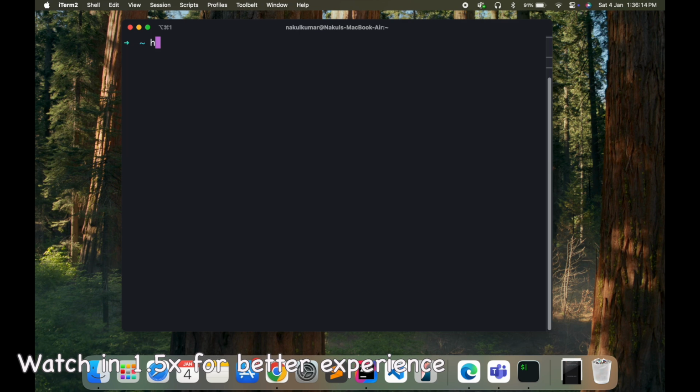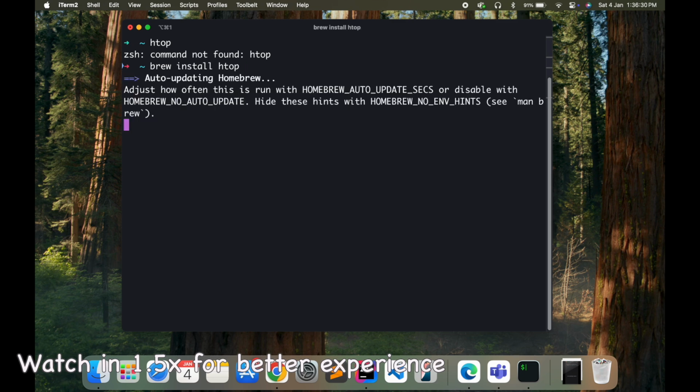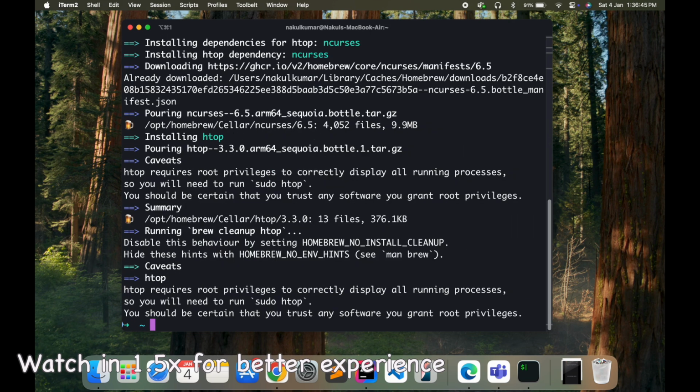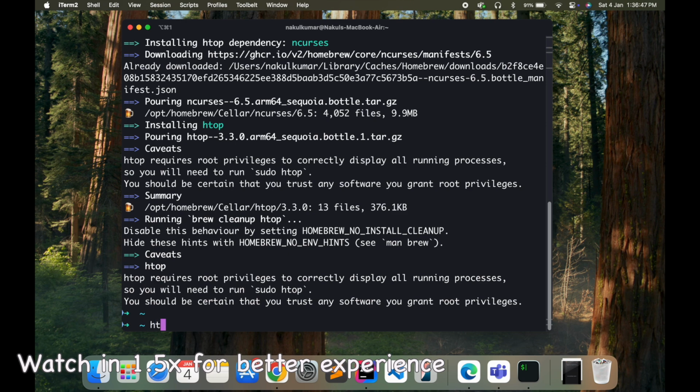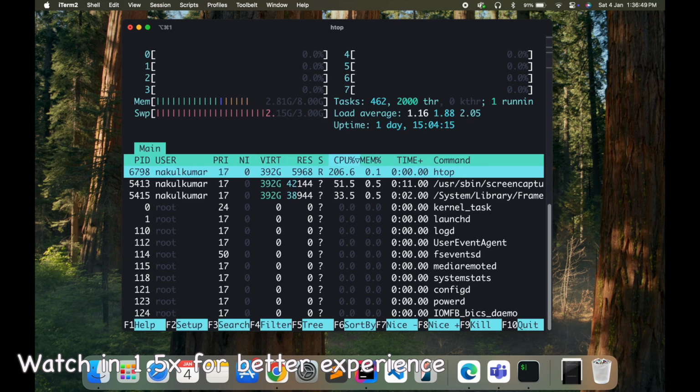So by default, htop doesn't come installed on your system. So first you have to install it using the following command. So we'll type brew install htop and press enter. It will take a while to install. Once this is installed, we will run htop over here.